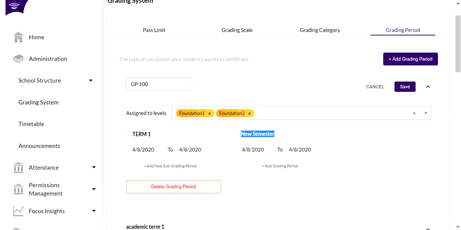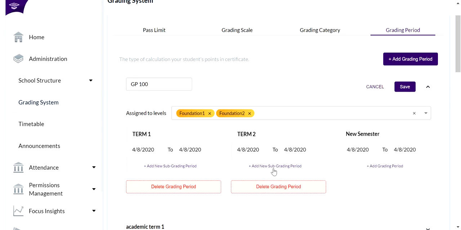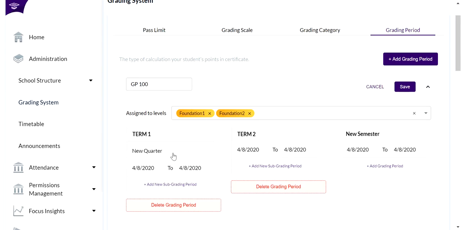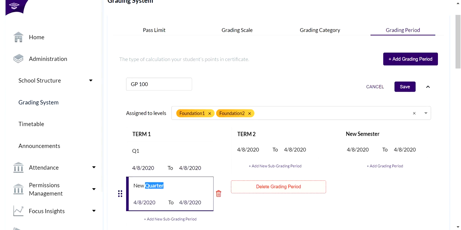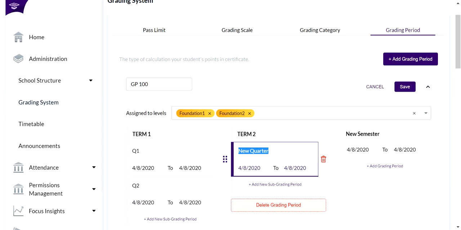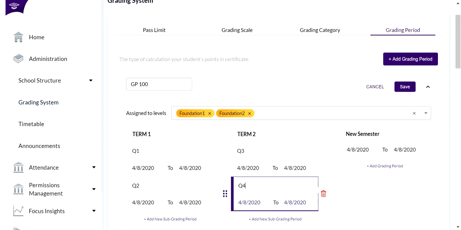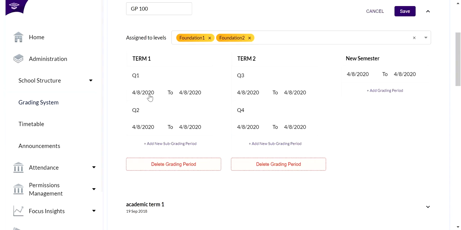Then add, enter the name for the second term, and then click on add grading period. You can also add sub-grading periods, like quarter 1 and quarter 2, and under term 2 we can add quarter 3 and quarter 4. Now you need to adjust the dates for these terms. Make sure that the dates do not overlap and do not have gaps in between them.